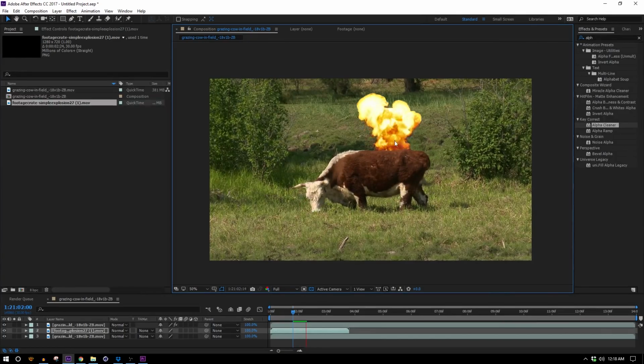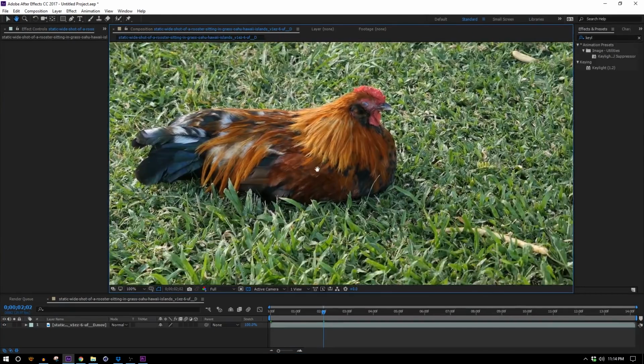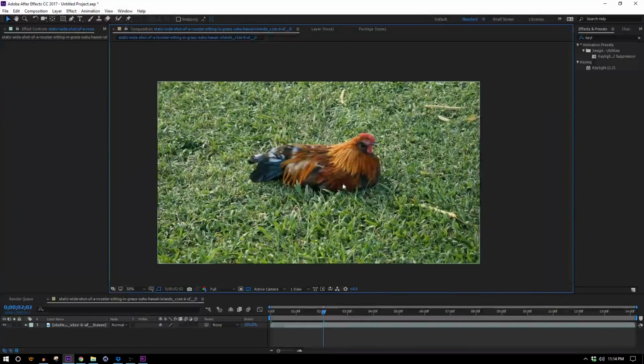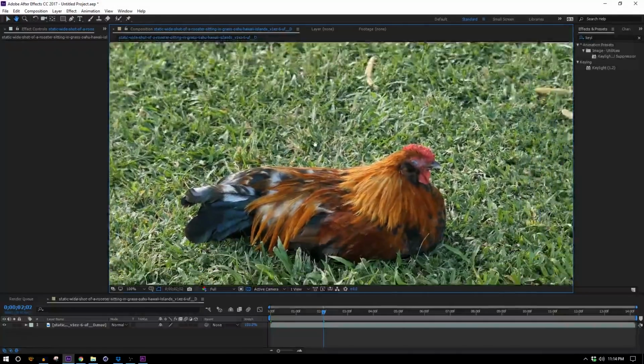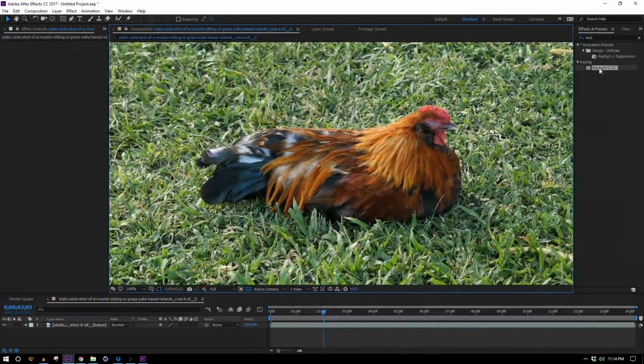Sometimes you'll have a shot that looks like you can key it, like this one here. It's just a red chicken on green grass, so that's like a green screen, right?